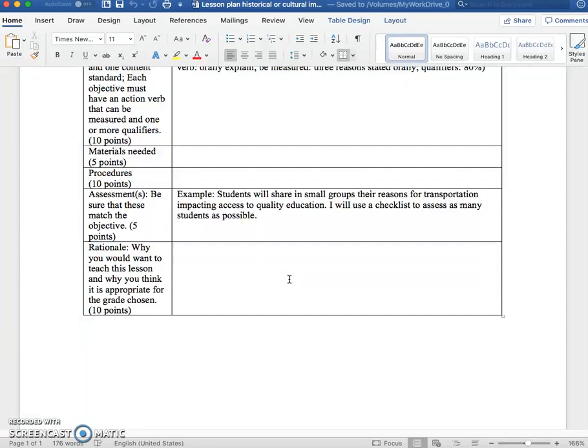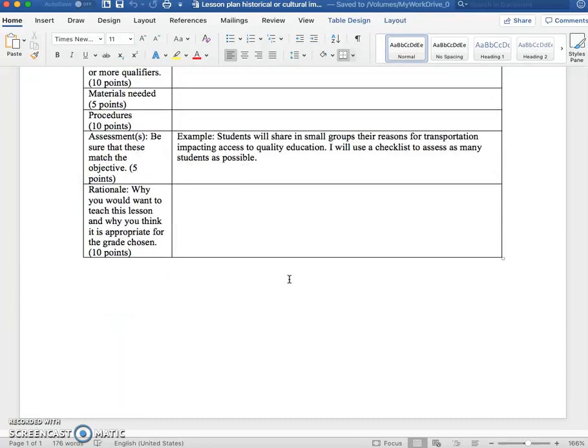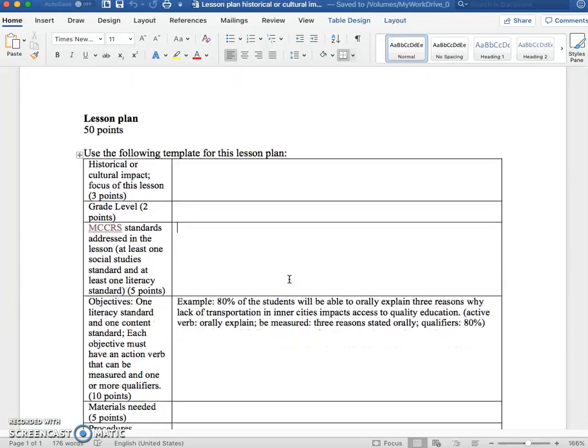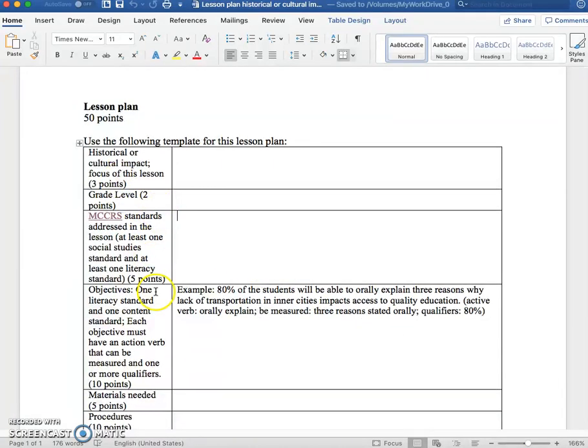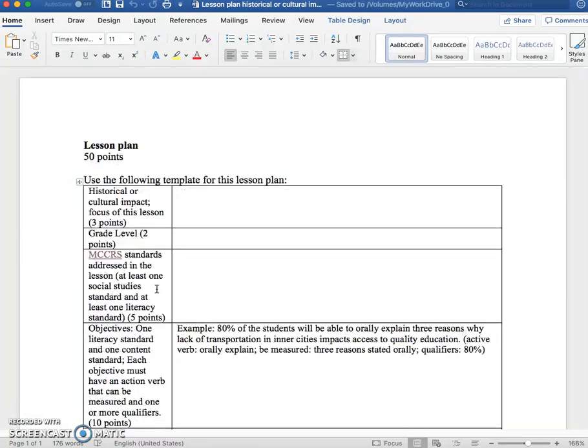And then you need to put a rationale. So your rationale explains why you would want to teach this lesson and why you think it's appropriate for the grade chosen. So each of these parts on your lesson plan is given a point value, and those points add up to 50 points.